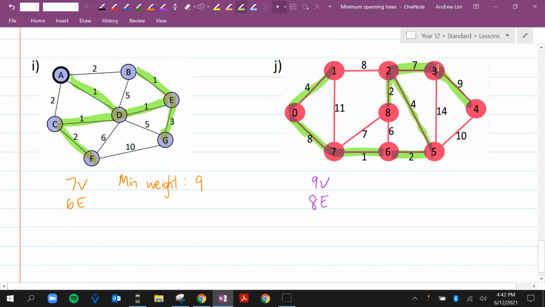Looks like everything is connected now. Let's just make sure I've got 8 edges. 1, 2, 3, 4, 5, 6, 7, 8. Good. So the minimum weight is 12, 13, 14, 15, 17, 21, 28, 37.